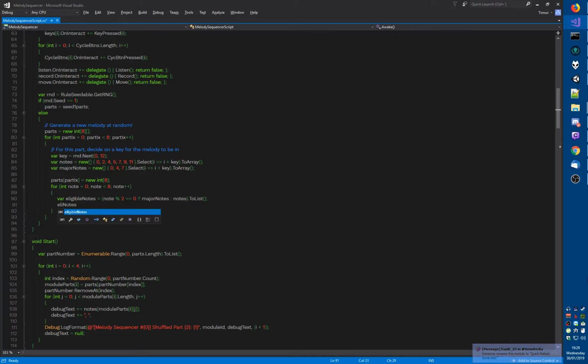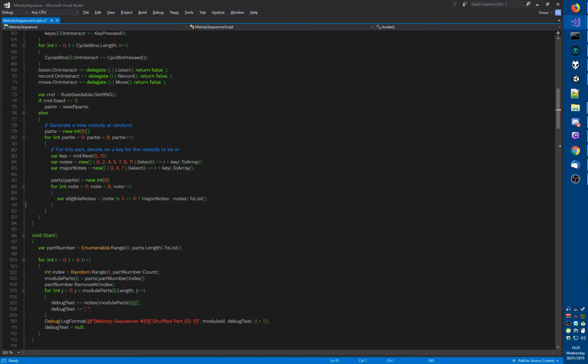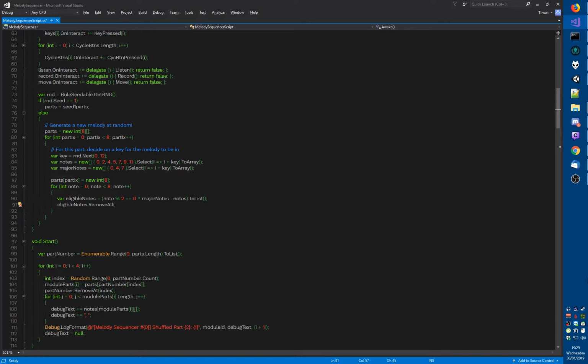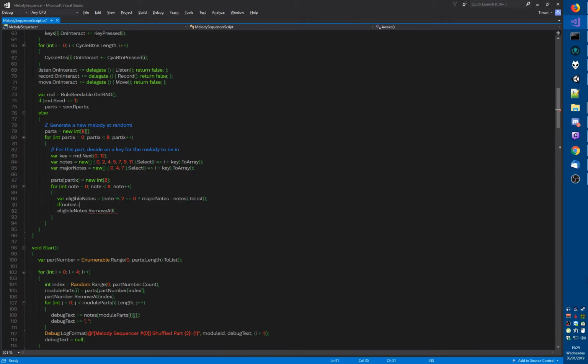Now I want to turn that into a list so that I can remove things from it. And then I want to remove all. So first of all, oh yeah, that's right. Okay, so if this isn't the first note, so for the first note we can choose either 0, 4, or 7, which is the first, third, or fifth. For any subsequent note, we want to remove all the notes that are too far away. Okay, now 2, 4, 5, 6, 7. So 7 semitones is the most that we will tolerate.